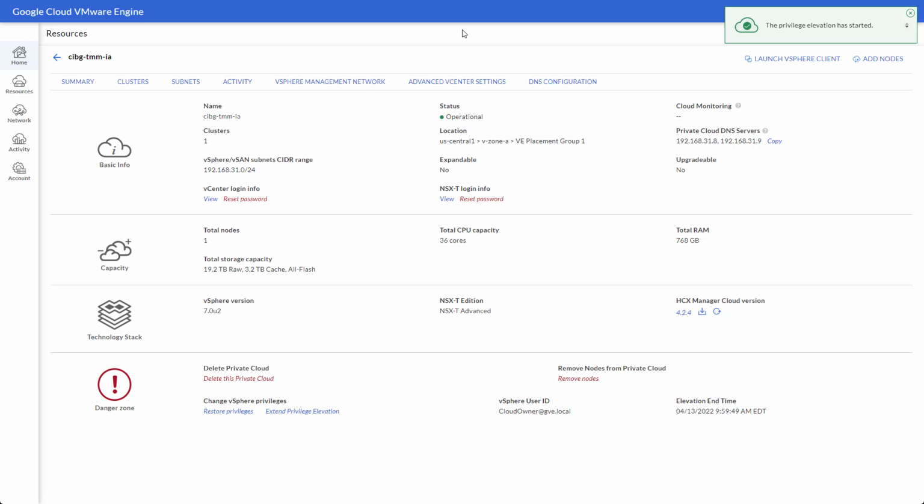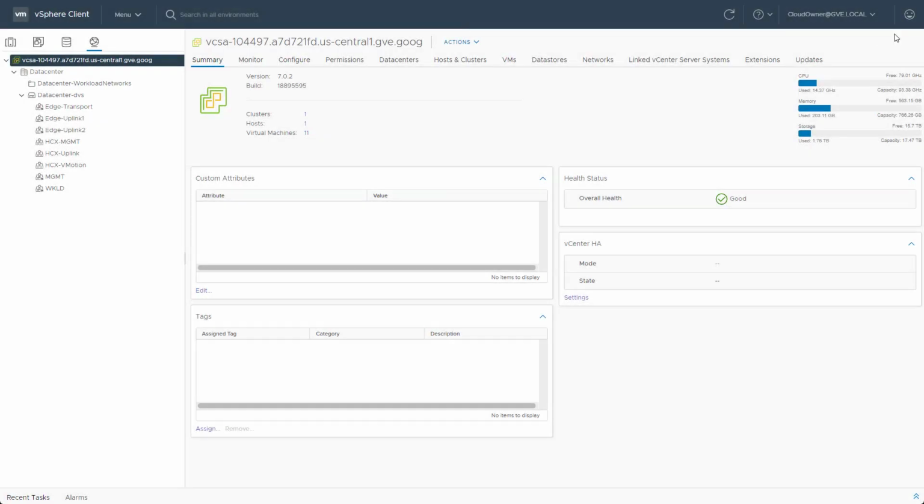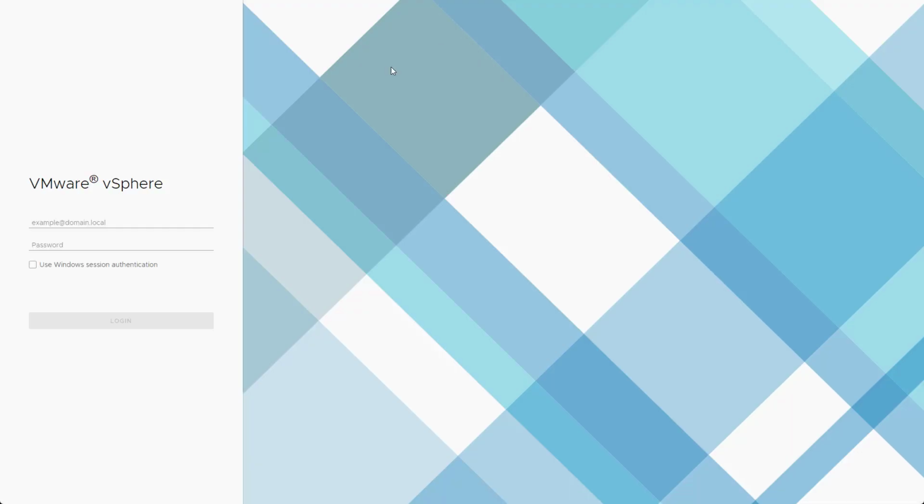However, once the elevation process is done, a second notification will appear. The cloud owner account can now modify user accounts, but must first be logged out and back in from the vCenter user interface to be granted those new rights.